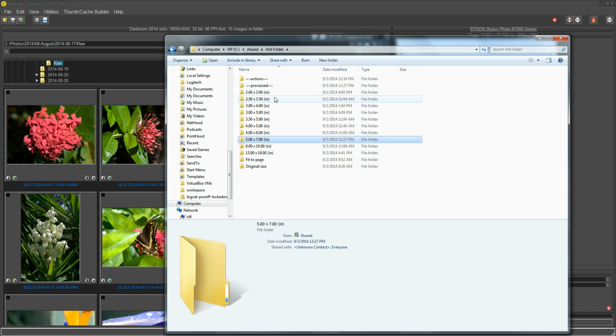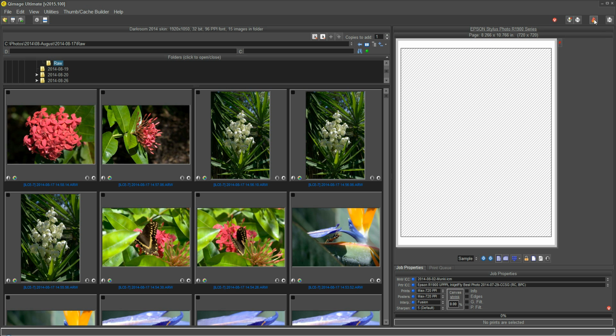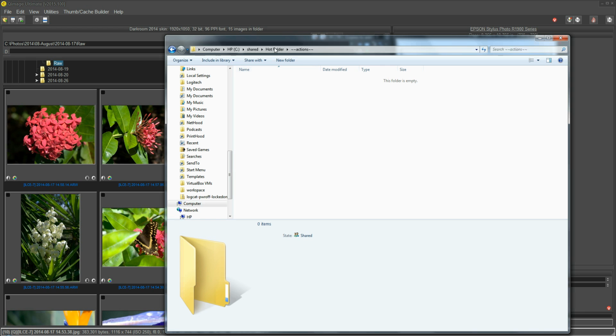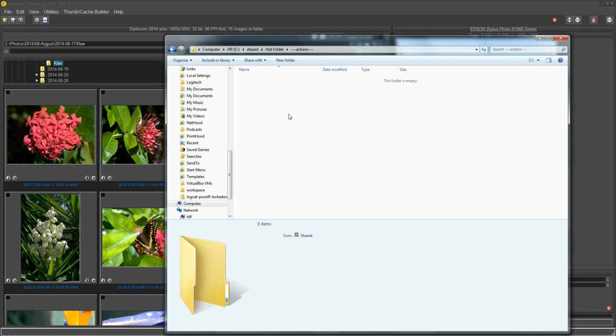I'll just show you one more thing here, really quick. Go back into the Actions folder. If we go into Qimage Ultimate and we turn the Hot Folder Monitoring off, now Hot Folder Monitoring is off. Now, even if people drop images into these folders here, nothing's going to happen. They'll just stay in the folders until you turn the Hot Folder Monitoring back on in Qimage, and then they'll be taken in. But what I wanted to show you is with it off, if you go into Actions, there's nothing in there. There can't be any actions if the Hot Folder Monitoring system is off.